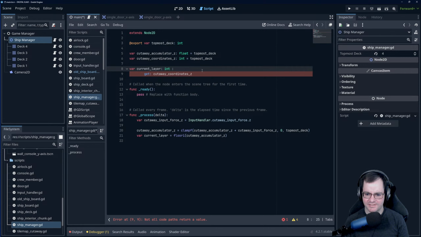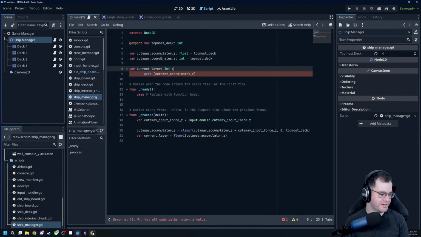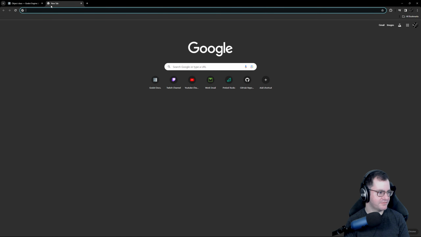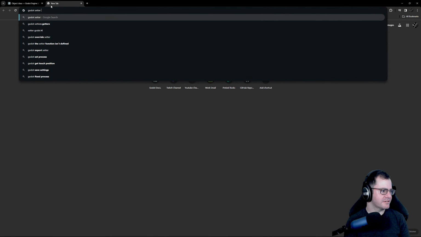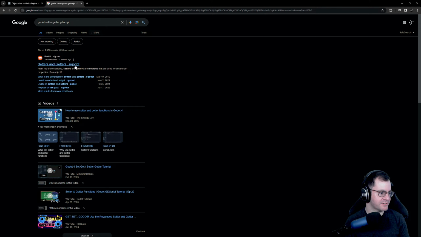Get has no parameter. Set has one. Set value. I was just trying to protect cutaway coordinate Z, but... I'm having streamer brain right now. I just need to look at this. I know you're trying deeply to help me here. Setter, getter, GDScript. I just need to see one person's implementation of it.